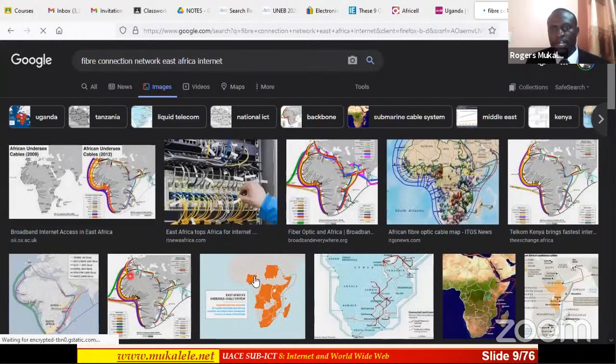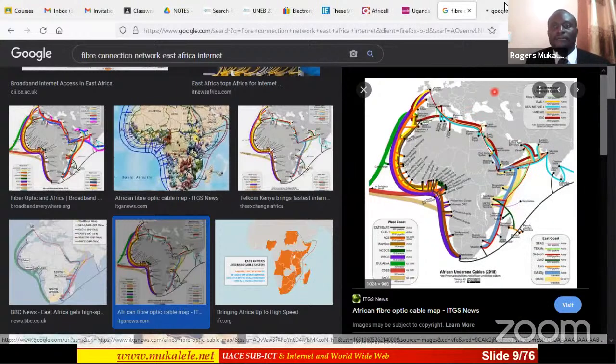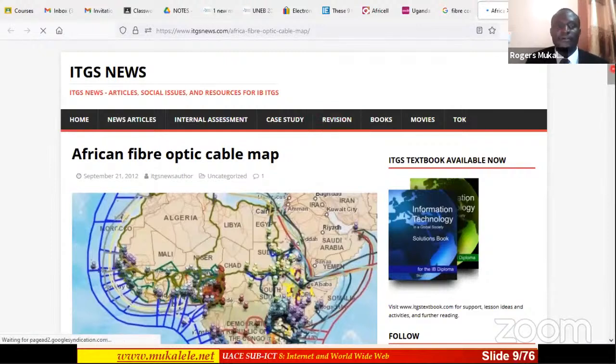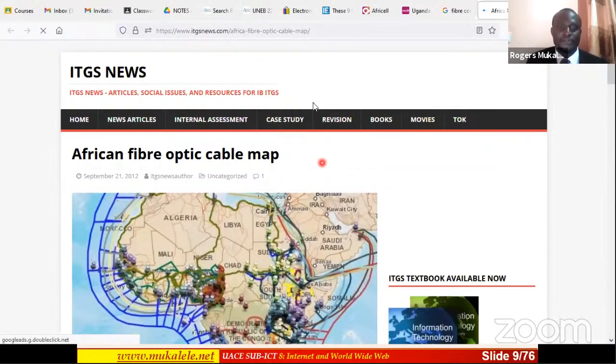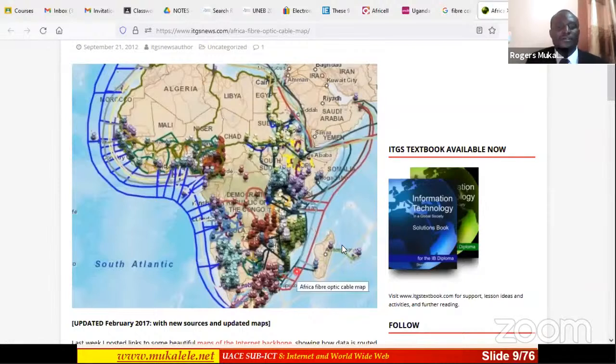There is an image here. I don't know whether you can see. The image is coming up, and this image is showing the African fiber optic cable map. So the cable comes from the port, Mombasa, and then it connects until we get to Uganda. Then these guys also tap from there and broadcast it via their AfriCell UG network or MTN UG network.